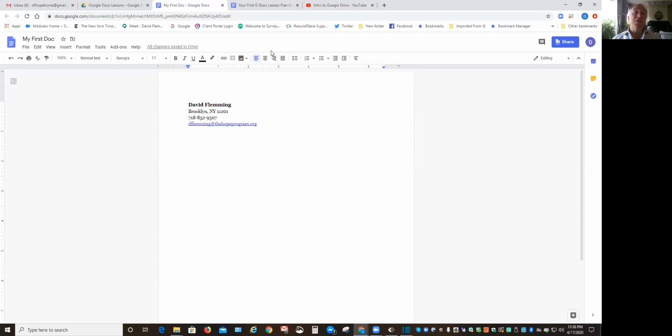So the alignment section is up here. It's left aligned, but you can't just click center now, because Google doesn't know what you want to center. So what do you want to center? All 4 lines. So what's your first move? Highlight all 4 lines. So how do you highlight multiple lines?